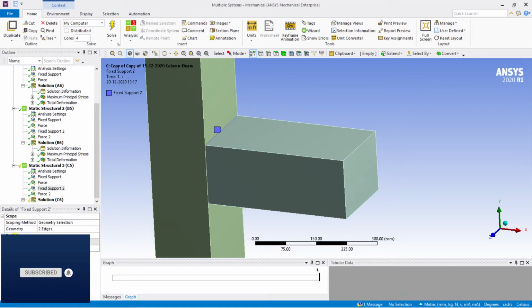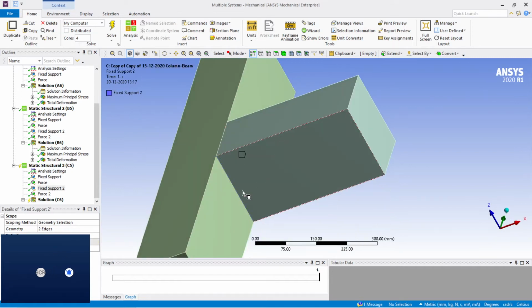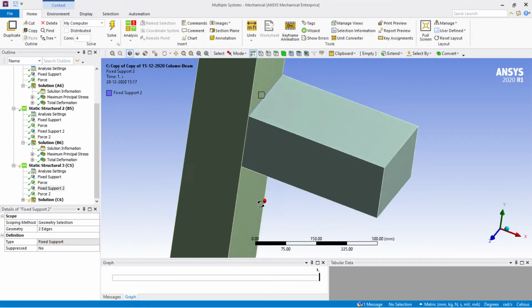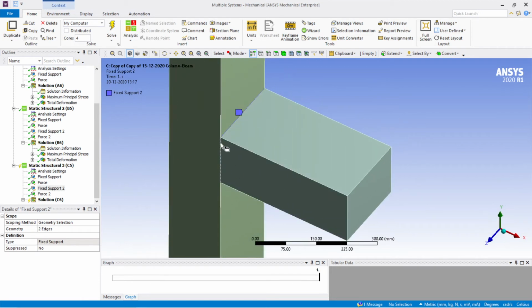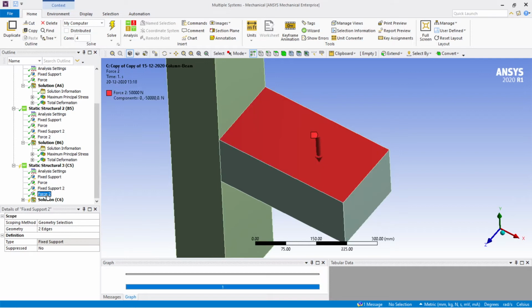It is showing geometry, that is two edges here. So I have selected the two edges here as a fixed support. Okay, if you are selecting this entire part also, no problem. See, when I select this part, it is selecting as an entire thing, so I'm just going for this part here. Okay, now what I'm going to do, force.